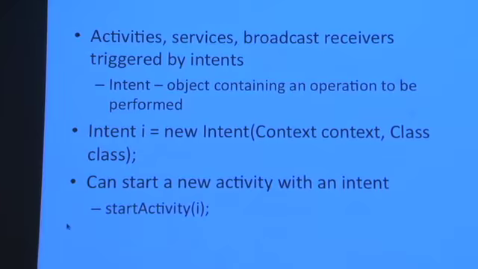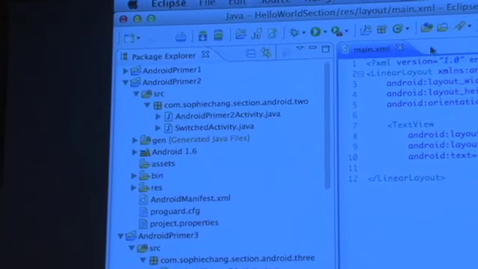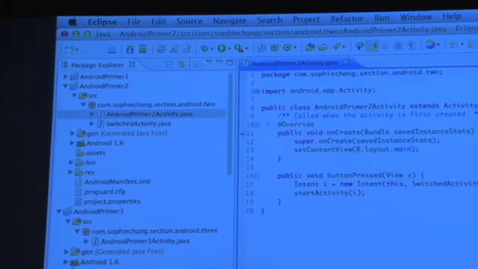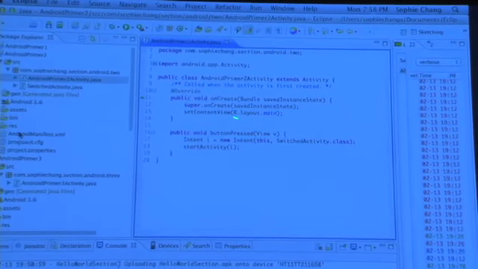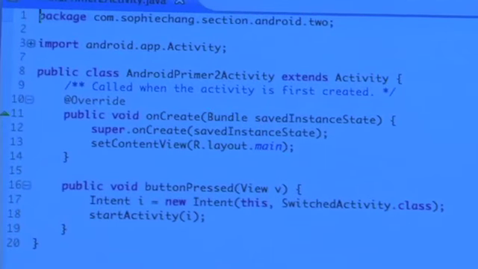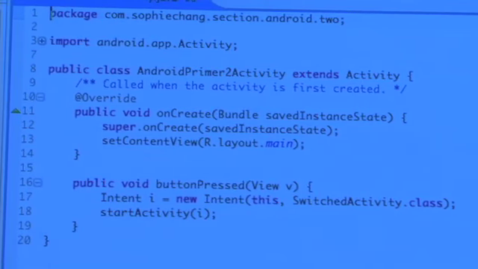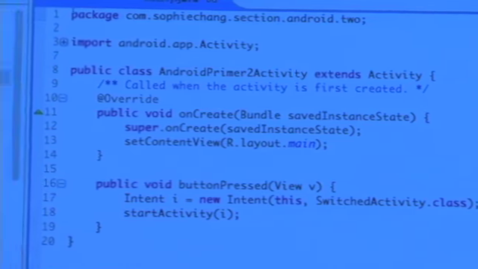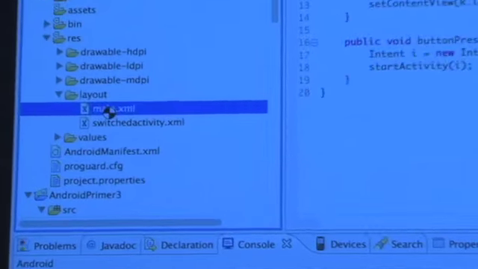All right, so we're going to go through that right now in Eclipse. Let's go to Android Primer 2. Let's open up this activity. Right now we have super.onCreate. So we're calling this onCreate method when we're first opening the app, because the app automatically goes to this one based on what you put in the Android manifest file. And right here, we're setting the content view to be the main.xml file. There's actually nothing in there yet. Actually, we'll look at the main.xml file here.